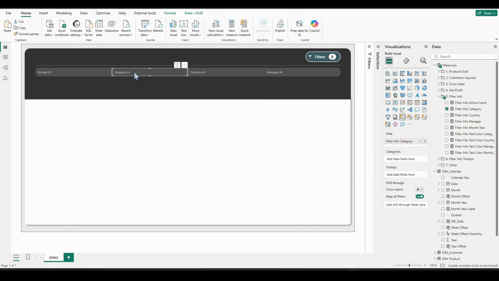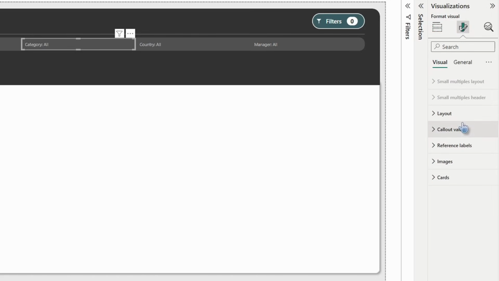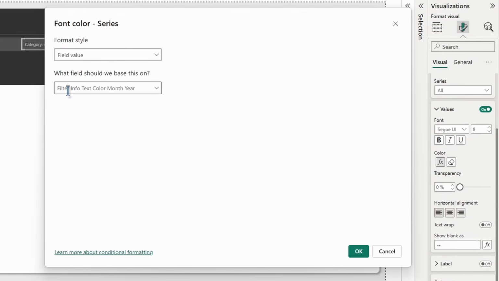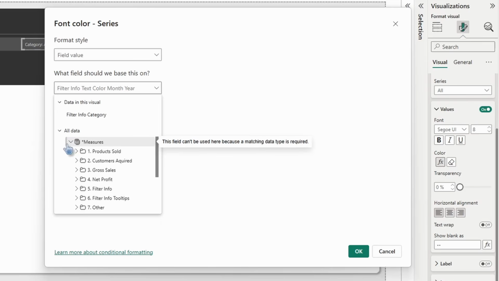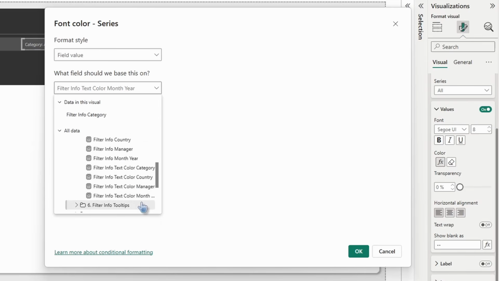Now let's go back and select that category card. We're going to click Format Your Visual, Callout Values. We're going to click the FX, and we're going to change out Filter Info Text Color Month Year to Filter Info Text Color Category. So it's going to be in the Filter Info folder.